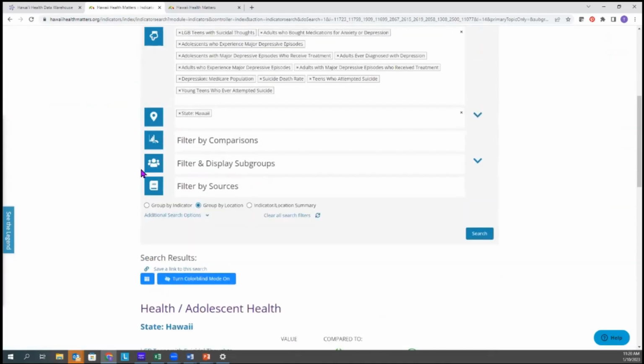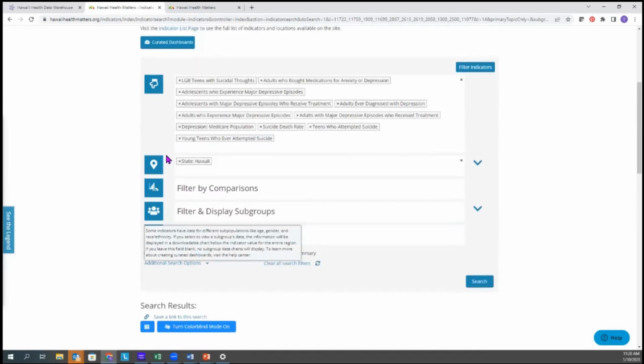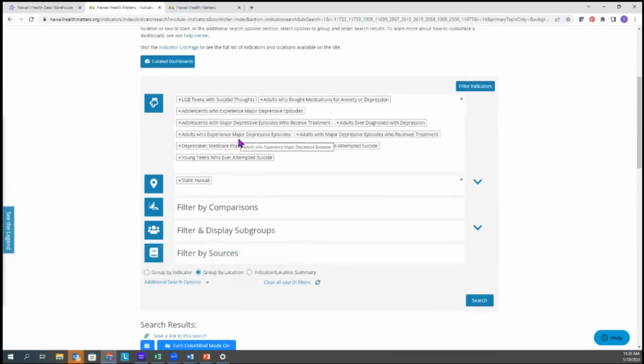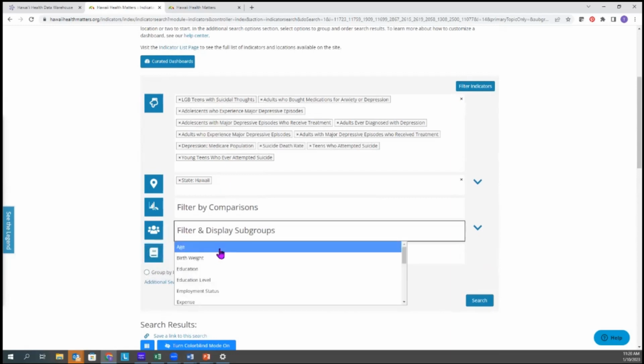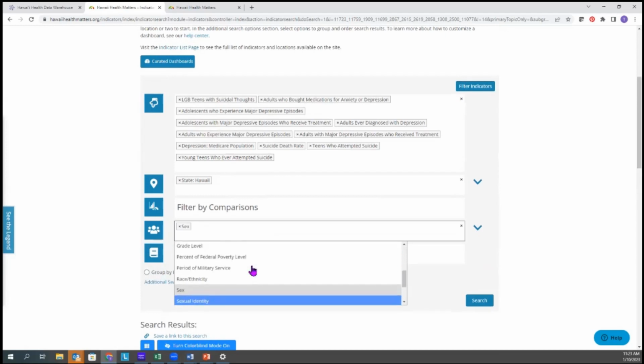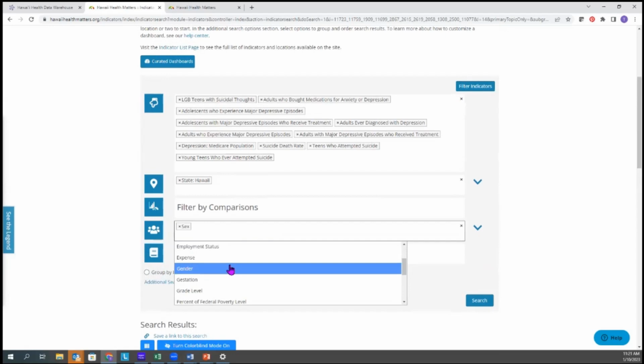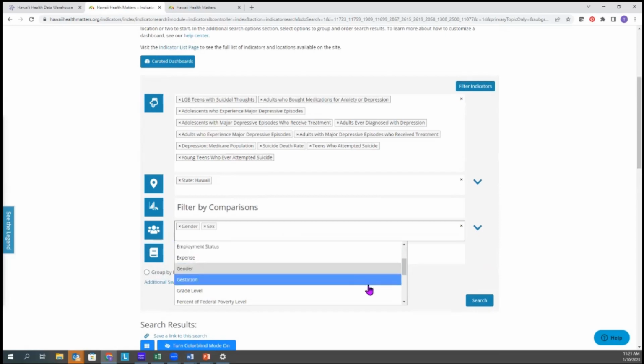I can, for something like this, say, well, am I really interested in the interaction between suicide, depression, and maybe sex? So I can filter and display subgroups. So here I can go through, and these are the different subgroups that are available. You'll be able to look at the data that is in each one. And so that's the one thing to know in the system, is that some indicators have more subgroup data than others. And all of the data that we display abides by the reporting rules of that data system.